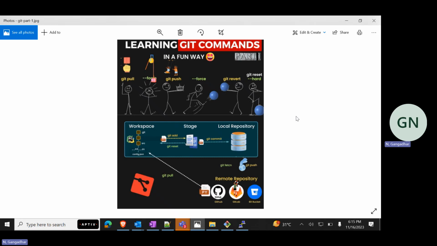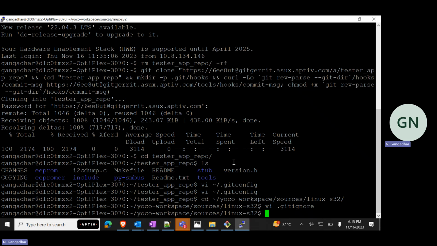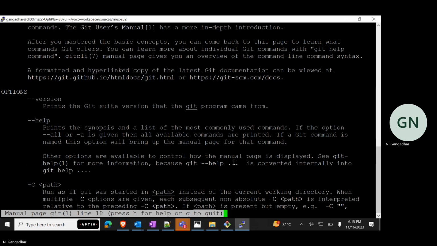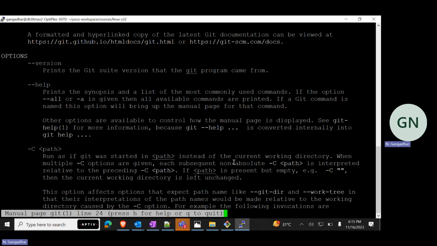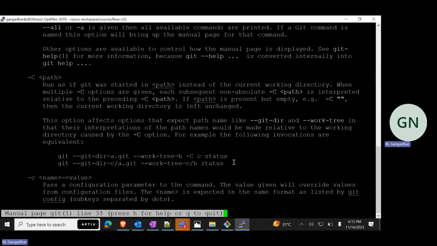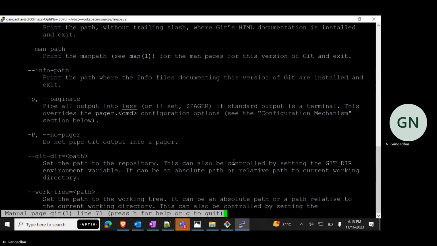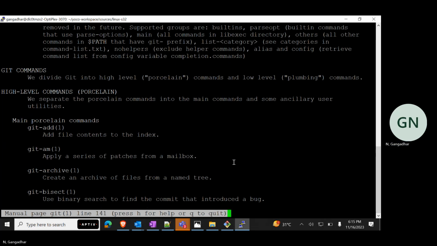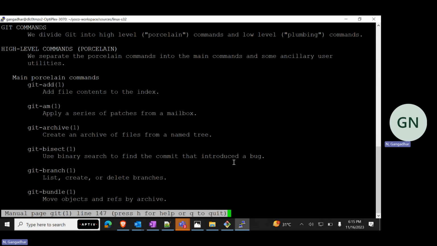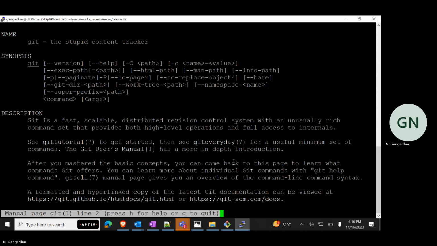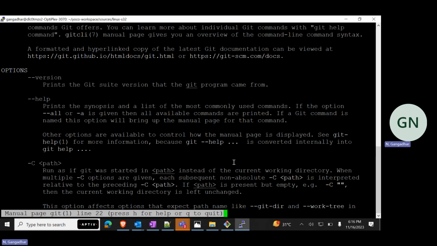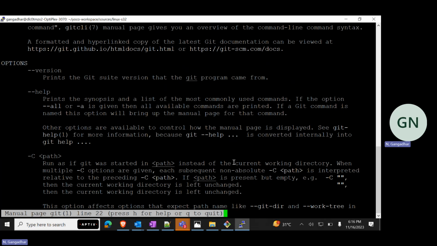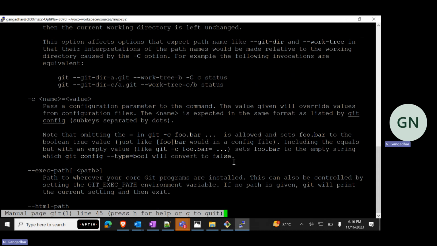And then, let's see what the subcommands of Git are. There is a version option, which is used to check the version of Git. Help is there. And then there are a lot of options. Those are all command line options of Git. The ones which we see here, right? Hyphen version, hyphen help, hyphen capital C. All these are command line options.